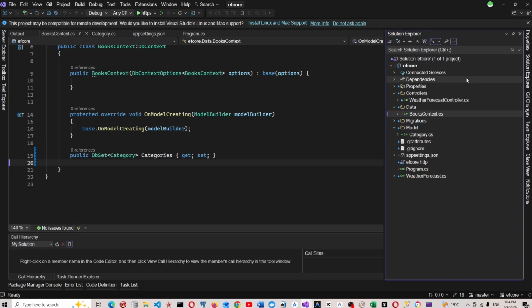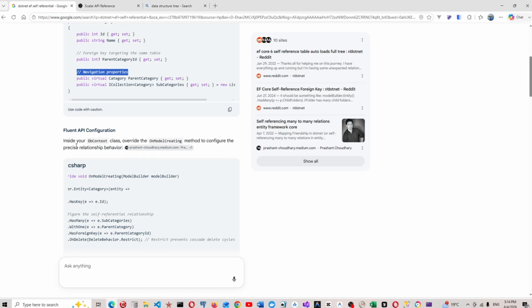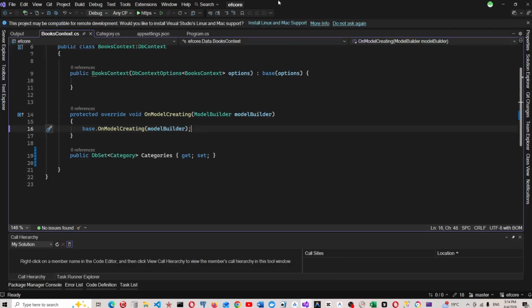But actually Microsoft suggests, to avoid any database schema generation error, that you use Fluent API to configure the structure and the relationship behavior.